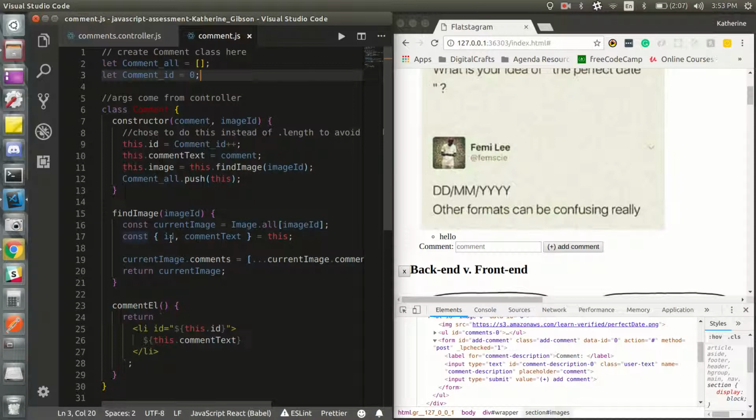And then here, const ID and commentText, we're just assigning this specific ID and this specific text to this object that we're creating, this comment, or this instance. Next, we have currentImage.comments. So that current image is this guy, and we're saying, okay, the comments on that current image.